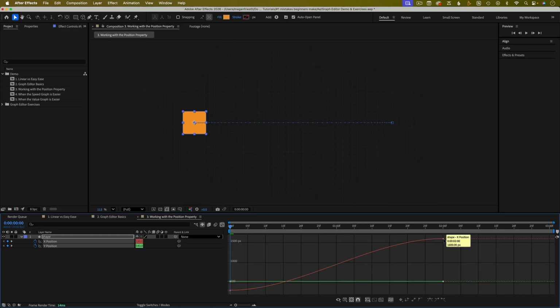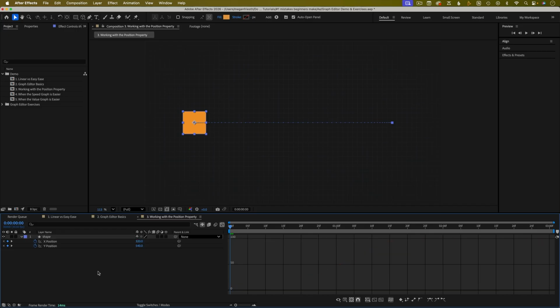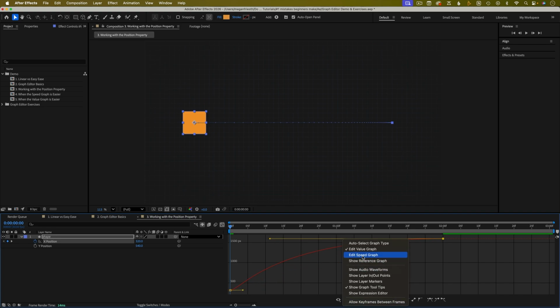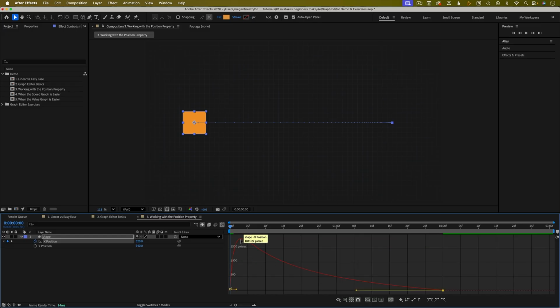Now there are handles. I'm going to delete the Y position keyframes because I don't want the shape to move up and down. Let's adjust the easing on the X position so it shoots out, then really eases into its final position. The speed graph looks like this. The shape accelerates quickly here, reaches peak speed, then decelerates before coming to a stop. For a simple animation like this, both the value and speed graph are easy to use.